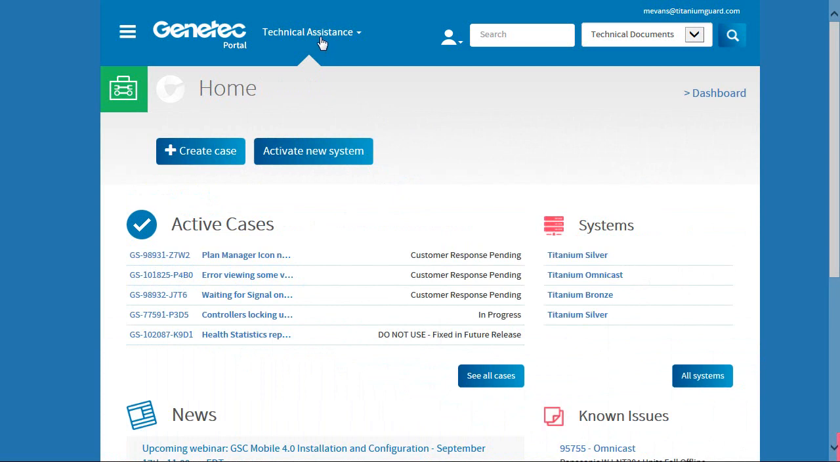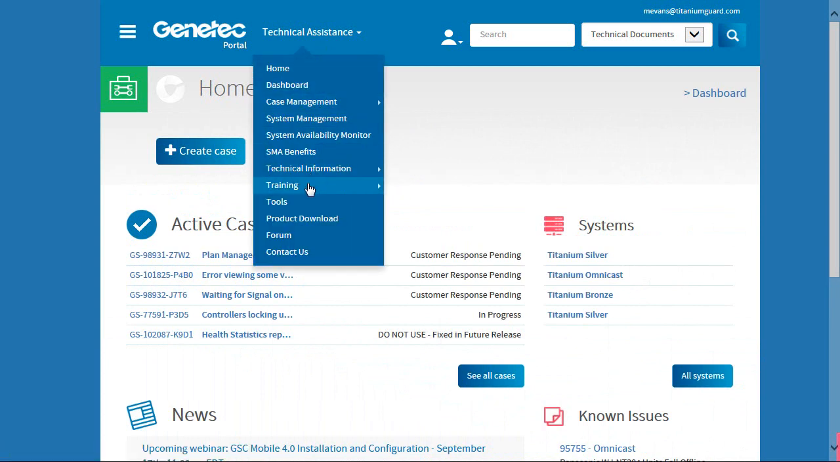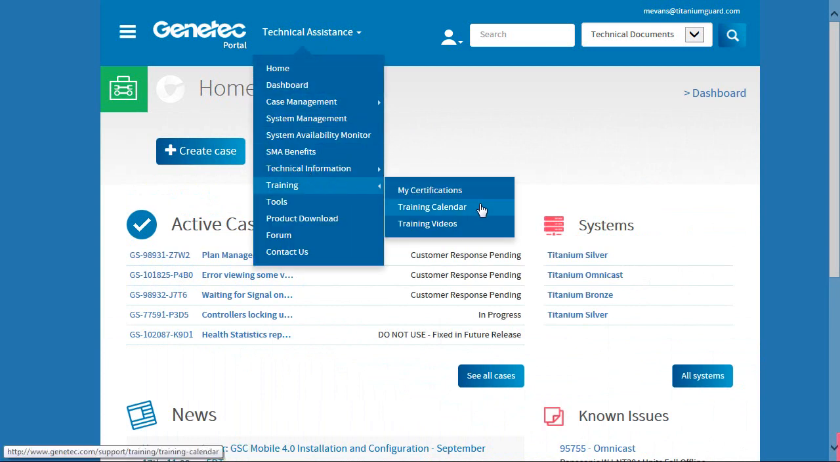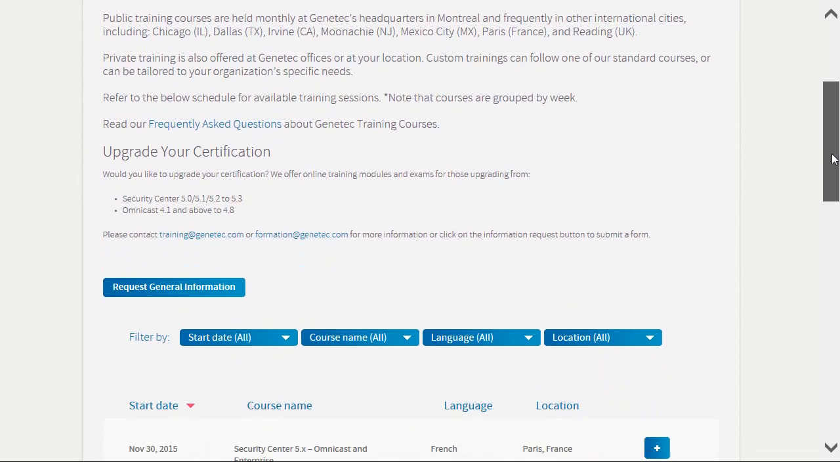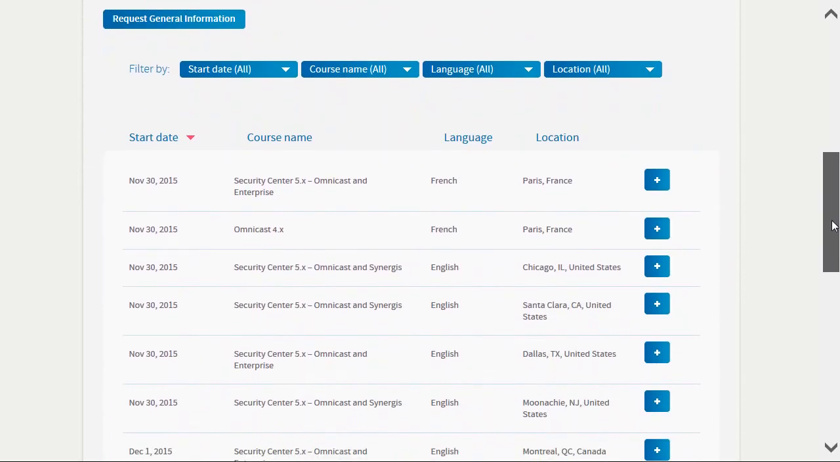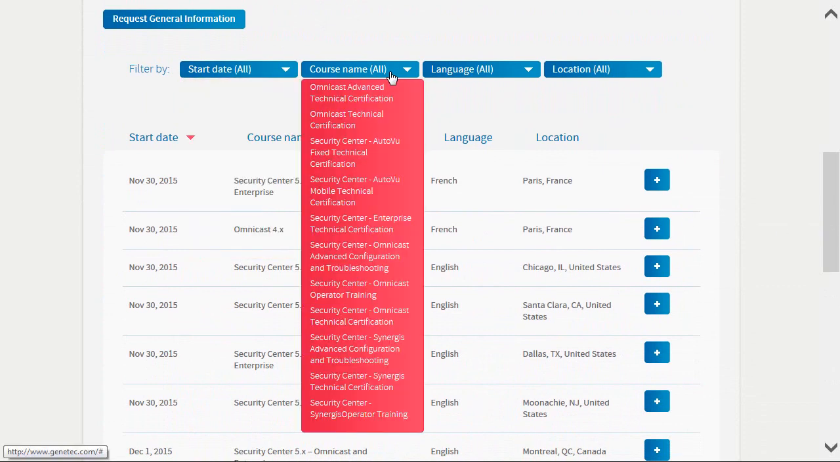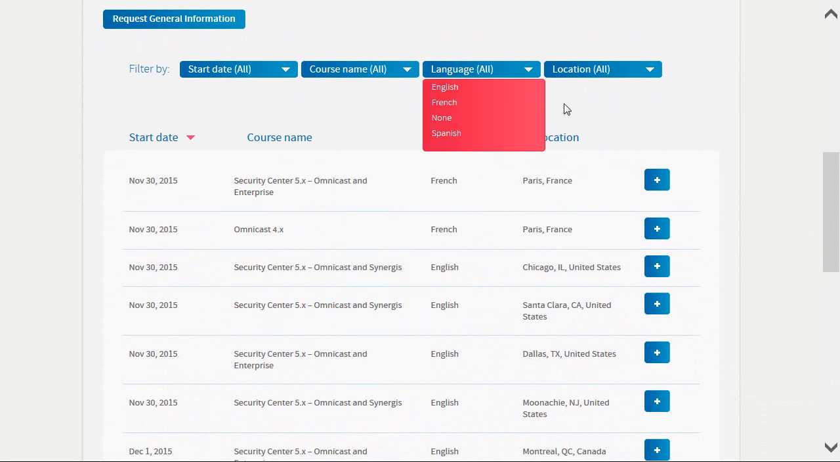To renew your certification or become certified in another Genetec product, you can find a list of current courses by clicking on the Training Calendar link in the Training section. This will open a page to the list of courses on the main Genetec website. Use the filters on top to narrow the list down to the courses you are interested in by limiting the date, course name, language, or location.